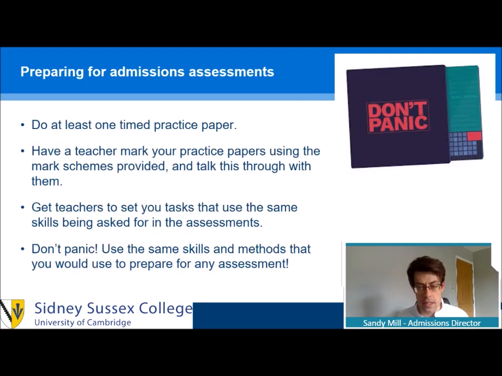With all of these bits of information, the specifications, the mark schemes, the practice papers, I would recommend giving a copy to a teacher in your specialist subject as soon as you're able to, so that they can help you with that preparation, help you come up with additional questions to look at and practice those skills, as we just said, and to help get their insight on what you need to do.